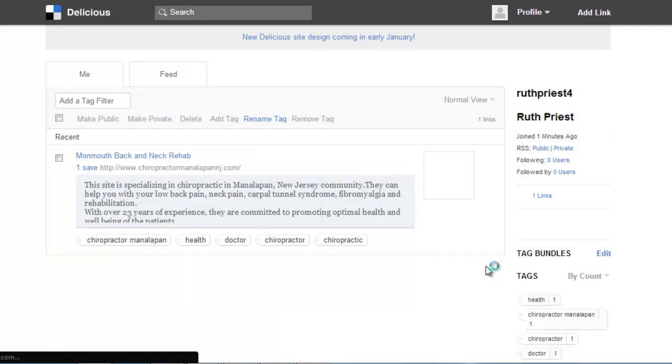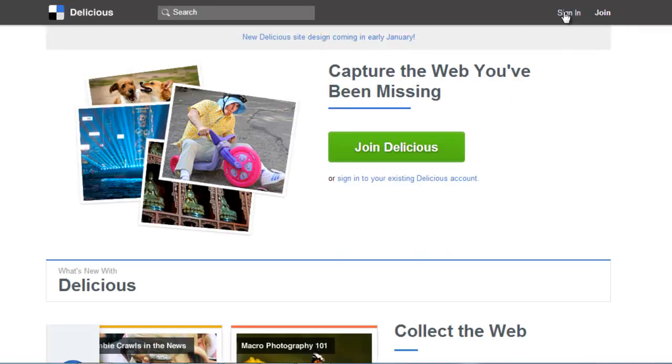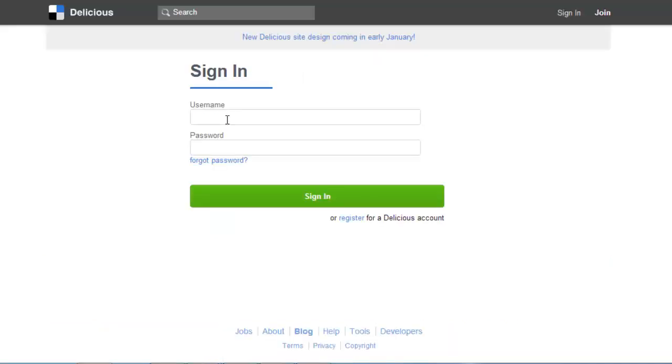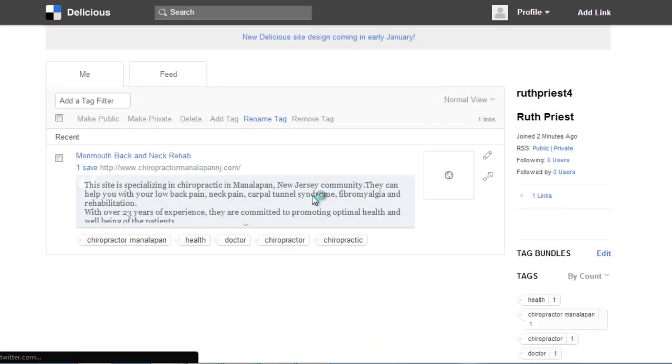So in order to check that, we can just log out and then we can preview the created bookmark by just signing in again to that account. And then now we can just confirm that the bookmark is already created. That's all. I hope it helps.